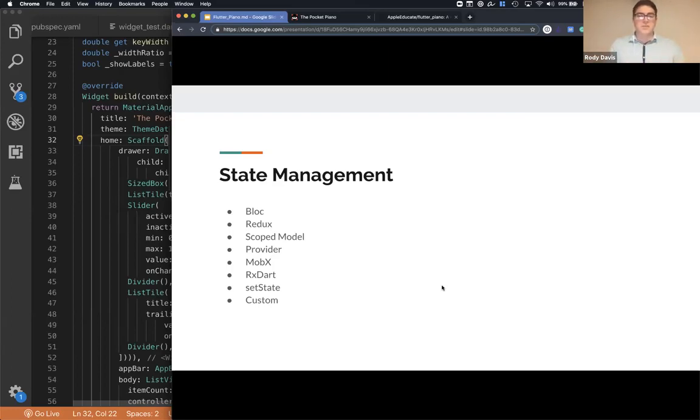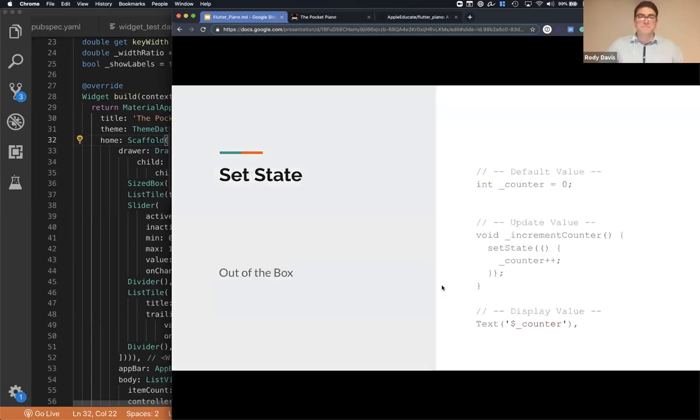There's MobX, which is similar to Redux. There's RxDart, as well as you can just use vanilla setState, but we'll see later how important it is to look at other tools because you're going to have to keep passing down and passing back up data. You could also completely build your own custom state management if you wanted to. So you really do have 100% freedom.